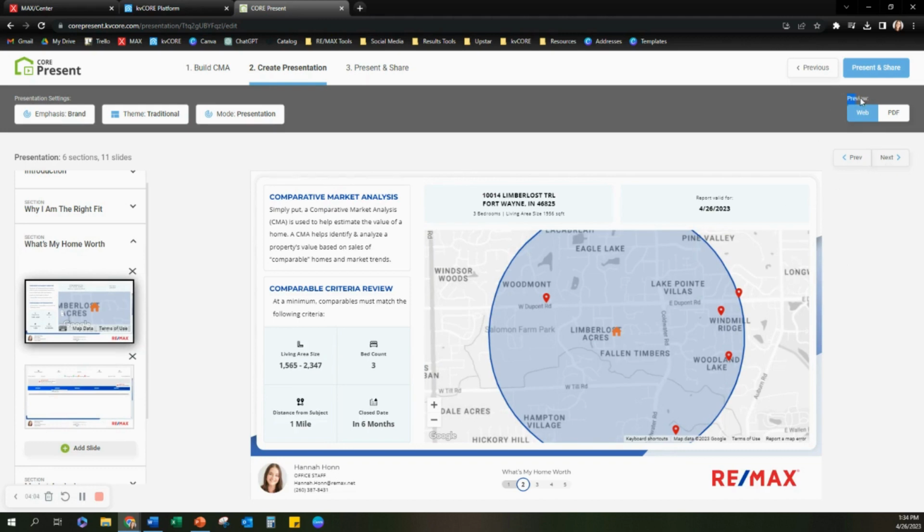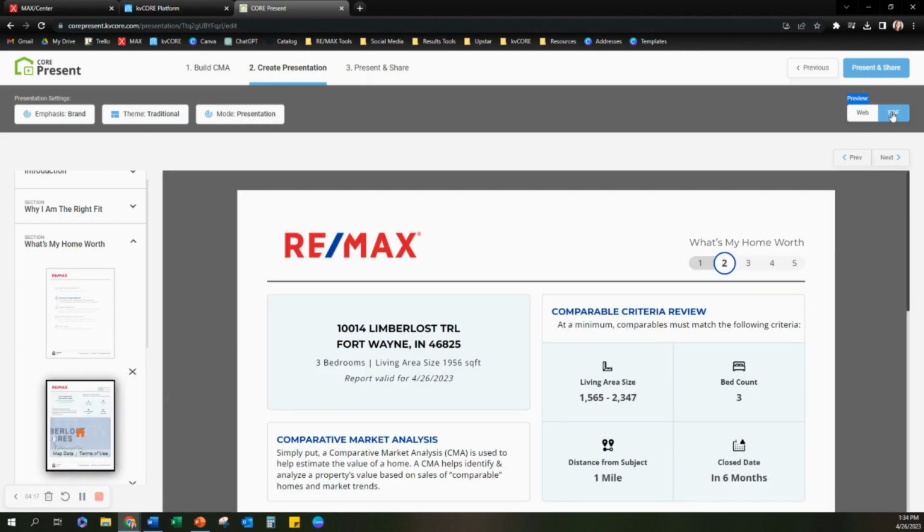Now you'll notice up here at the top where it says preview, this is created for a web presentation. So maybe you're showing this on a tablet, on your laptop, but if you do want to print this out, you'll want to be on your PDF view. So this will be built to print on individual pages rather than having clickable elements on the web version. So just note your web versus PDF there, and then edit from there.